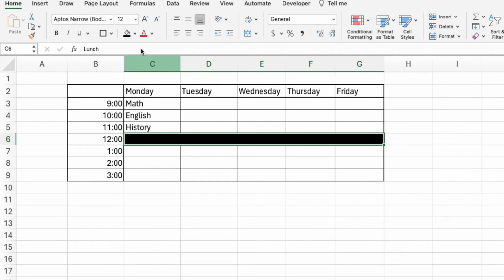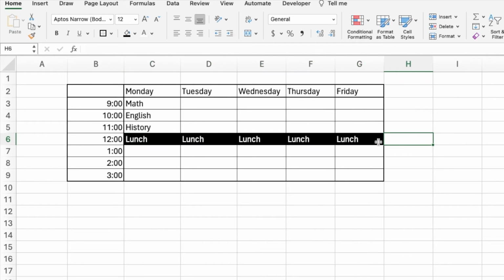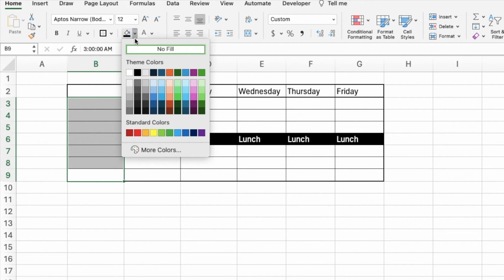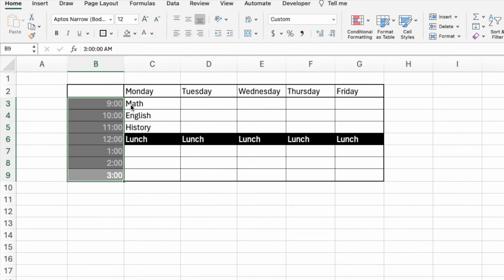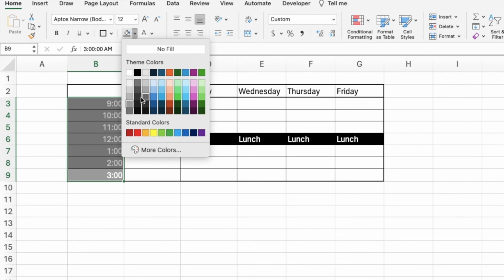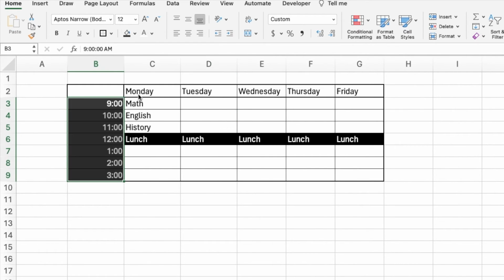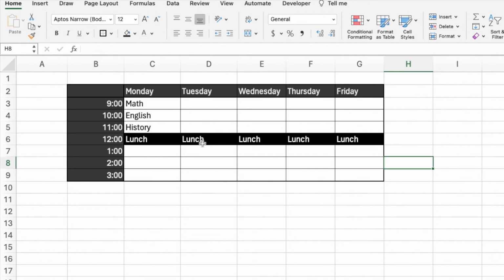So we could add some color by making this black. We might add some color here as well by making the text white and adding some dark gray for the color. And then you can simply continue filling it in. So let's say after lunch we had IT, accounting, and sport.